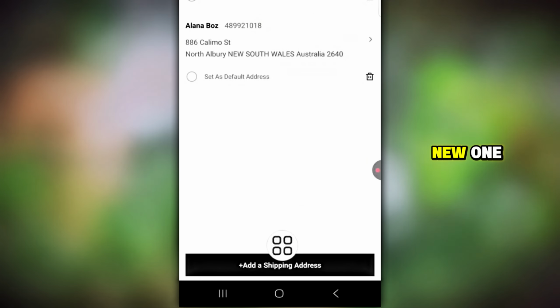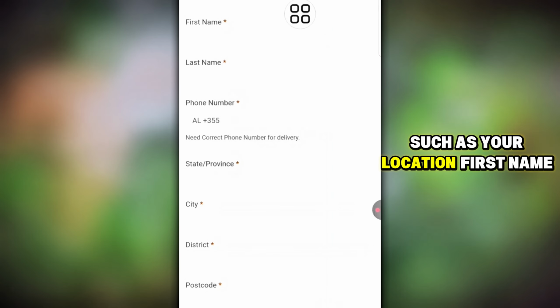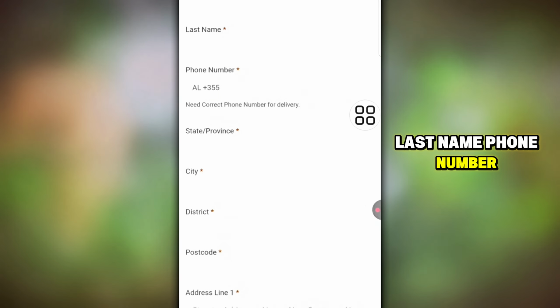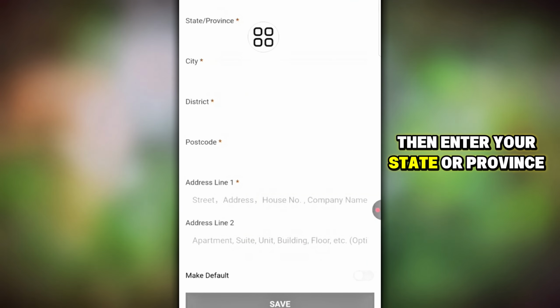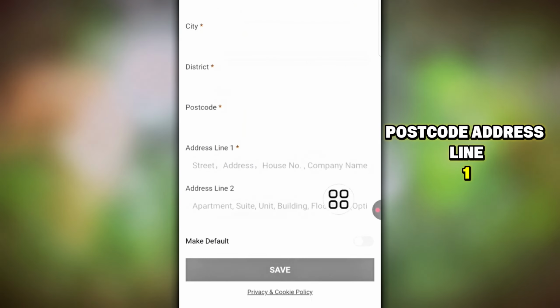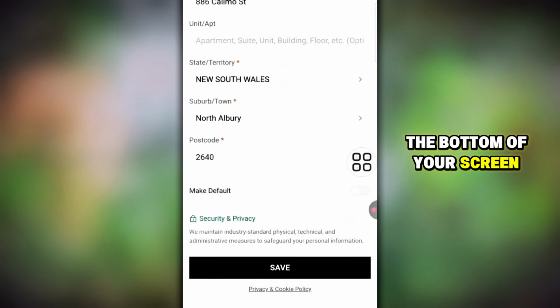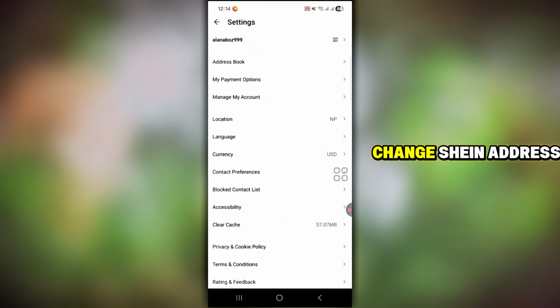If you want to add a new one, tap on the add a shipping address option. Then you need to add all the details here, such as your location, first name, last name, phone number. Then enter your state or province, city, district, postcode, address line 1. Once you have entered all the details, tap on the save option at the bottom of your screen. In this way, you can easily change Shein address.